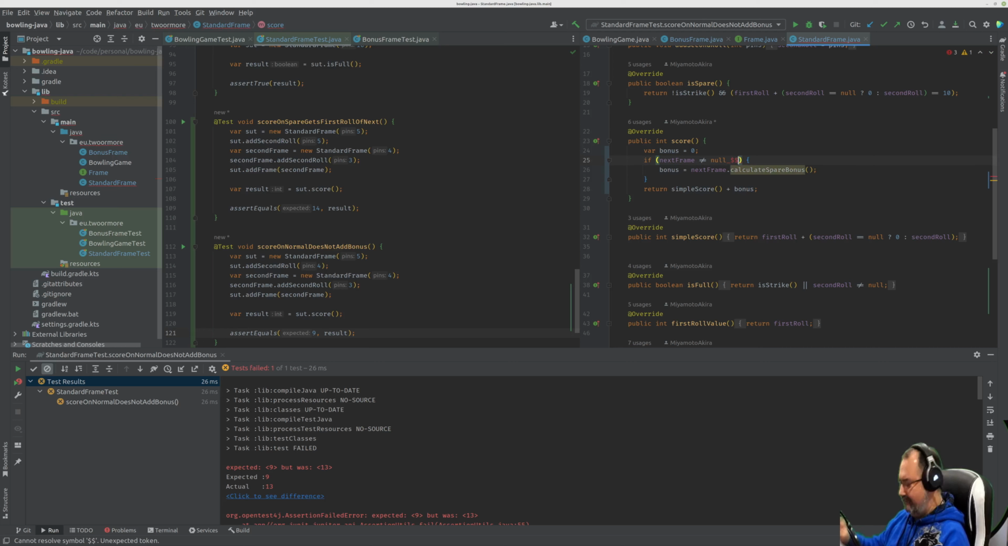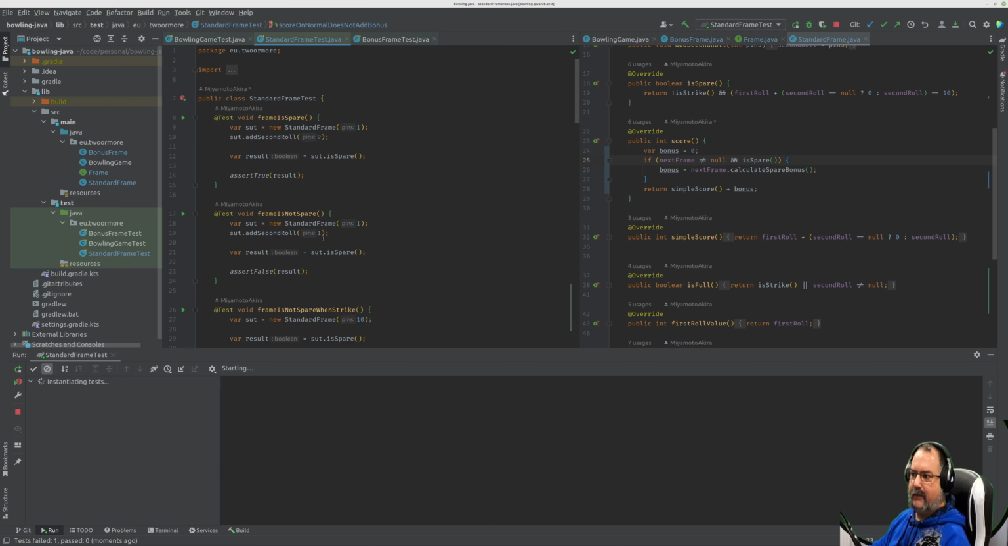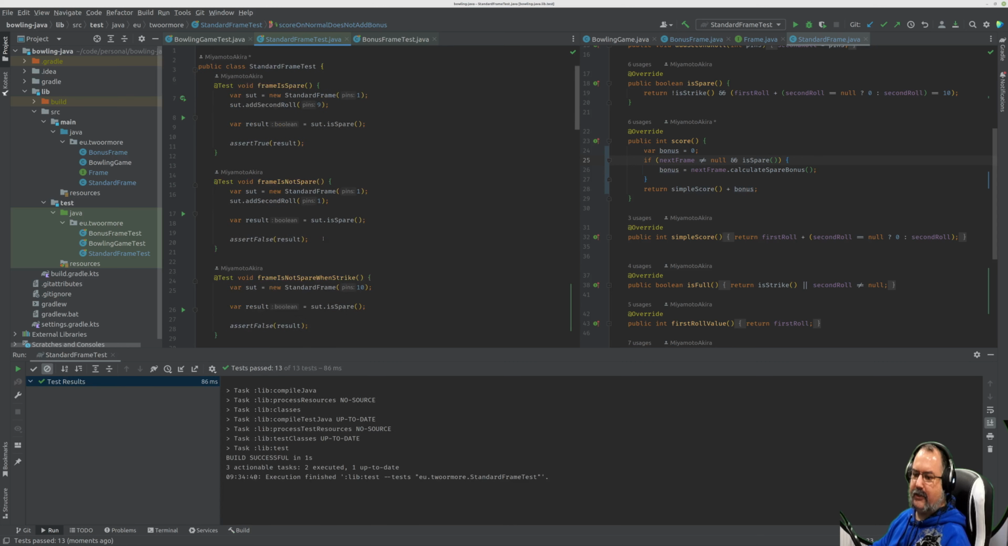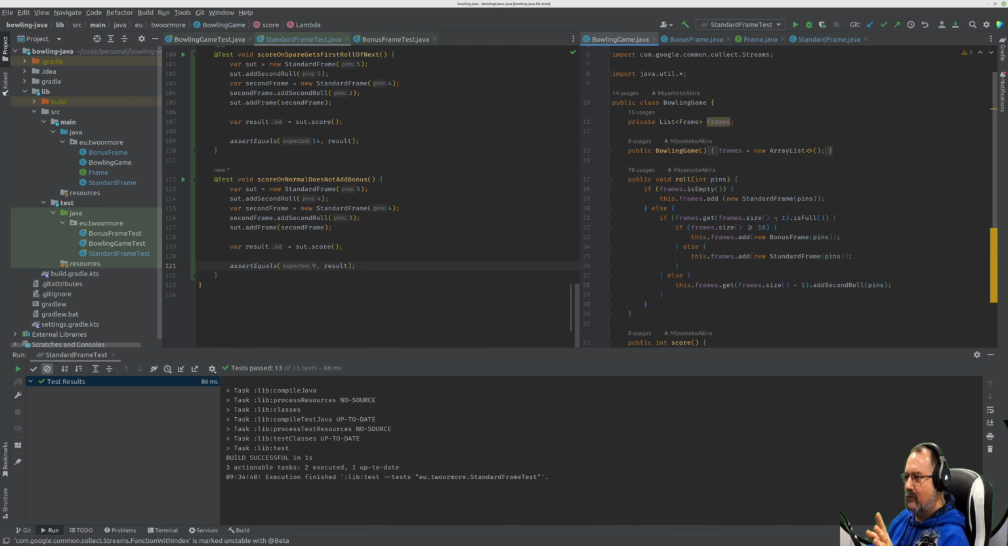Where's my 7? There you go. Okay, so it will run all the tests. Now both of them should be passing as expected. If it's not a spare, it doesn't add the additional rows. It doesn't matter that you have a second frame. Now this actually should work.